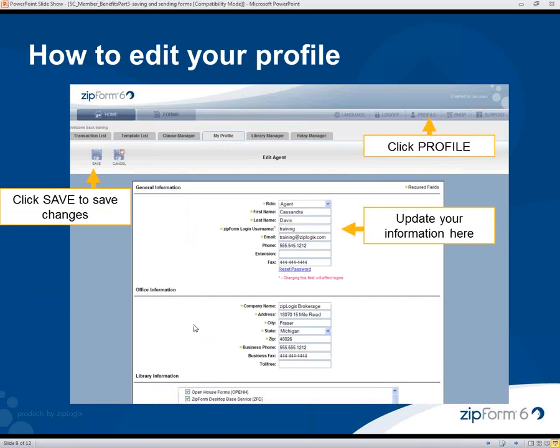Now, when you're emailing or faxing the forms, you want people to be able to get a hold of you. And one of the ways they can get a hold of you is by looking at the bottom of your forms where they will see your contact information. If you would like to edit that contact information at any point in time, you can do so from your profile in zipForm. Click the profile button and you will see your information. If you are changing your information, please also notify your brokerage and your association to make sure that they have the correct and most current information for your success.